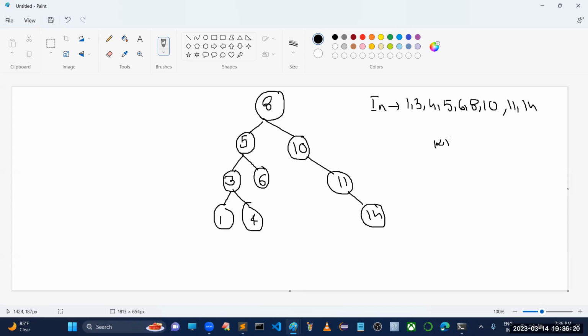I'm giving K1 value as 5 and K2 value as 12. So what output am I expecting? What are the values in between these? I think these values, right? I need to get the output as 5, 6, 8, 10, and then 11. Okay.